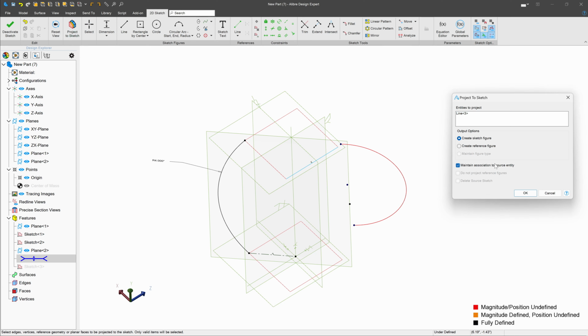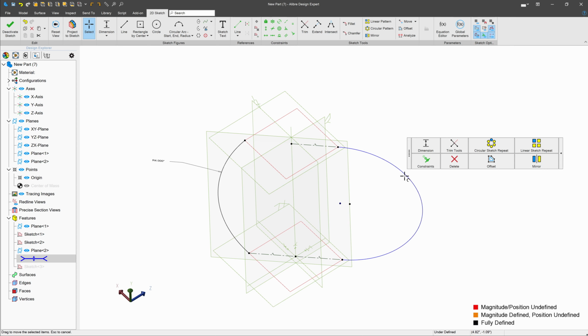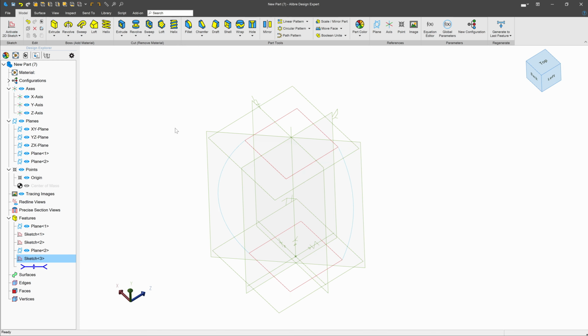We're going to maintain association to source entity and create it as a reference figure. I'll do the same with this here, and OK. We'll choose coincident from here to here, and from here to here. And I'm having trouble with that arc, so I'm just going to start again, right? Start and end right where I want it, just like that. And maybe we'll give it a large radius value. And we'll make that 8 and deactivate.